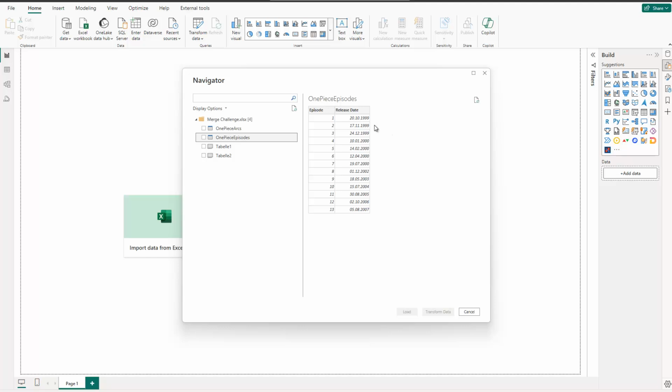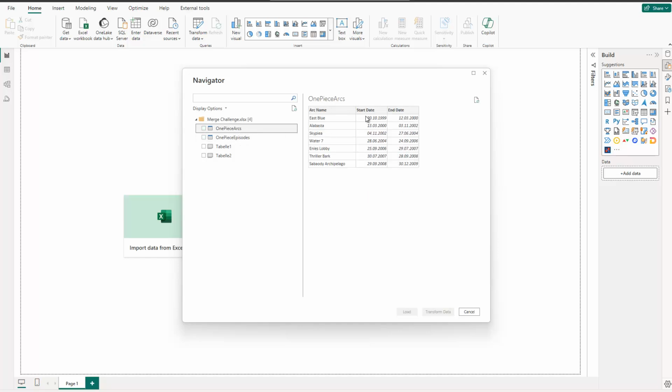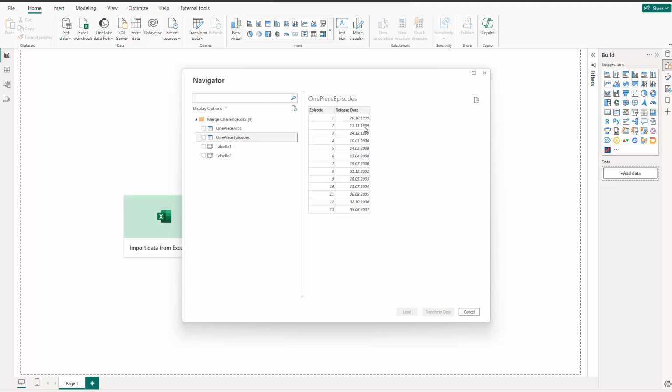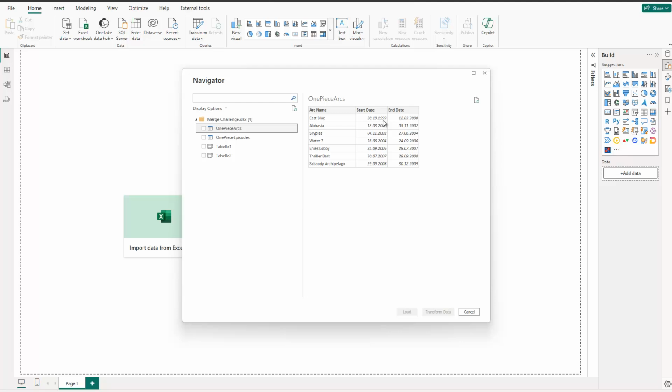So as you can see here, for instance, for the release date, the first episode was on the 20th of October 1999. So if you want to map this to the arcs, I can see that I got a start date here. This would work, right? Because the date is the same. However, if I take a closer look at the other ones, for instance, the 17th of November 1999, for episode number 2 in here, this one would not match with any date in here. There is no 17th of November. But it would actually still fall into this first category, right? So it would belong to East Blue.